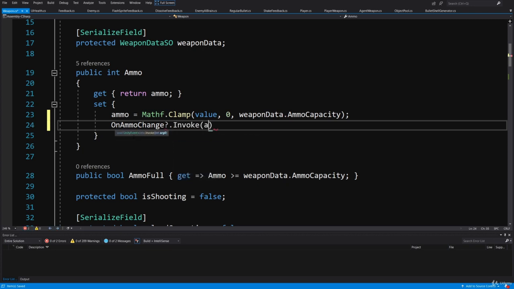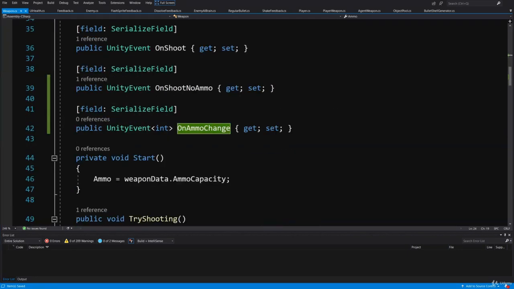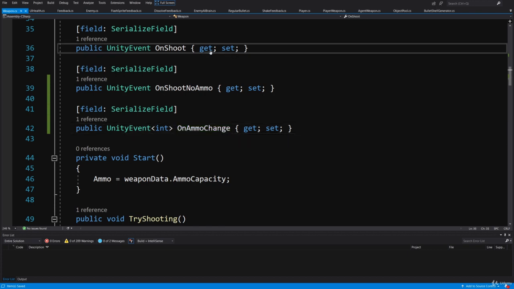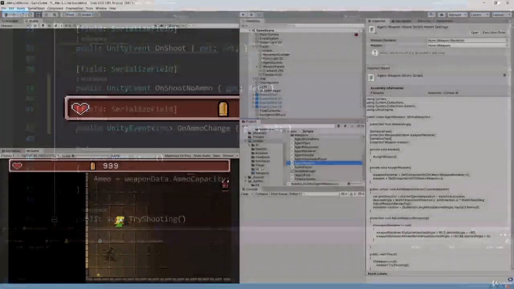And we are going to pass here ammo value, so that now anybody that is listening to this event will exactly know how much ammo do we have in this weapon. Now, of course, it would be a good idea to be able to unassign from it, but since our event is public, we can do this in our player weapon as well. So let's save this script. Let's go back to Unity.